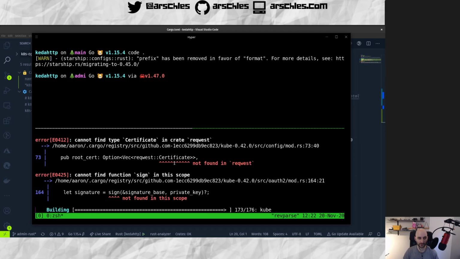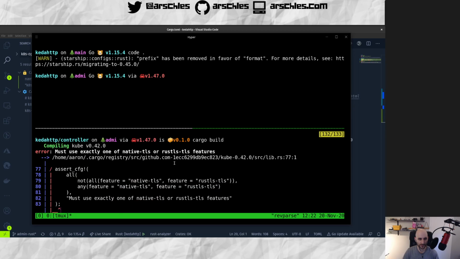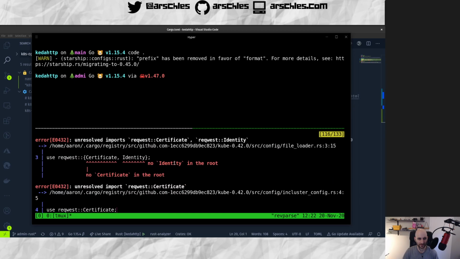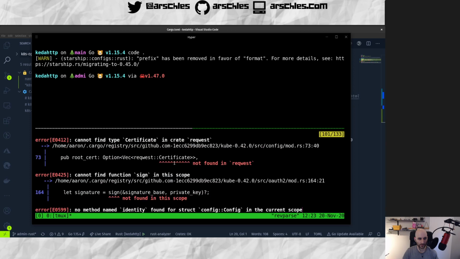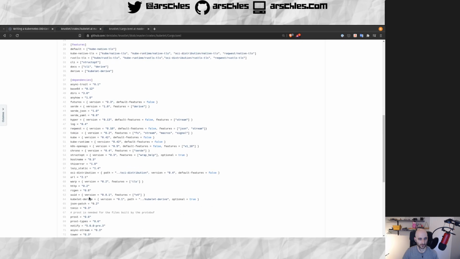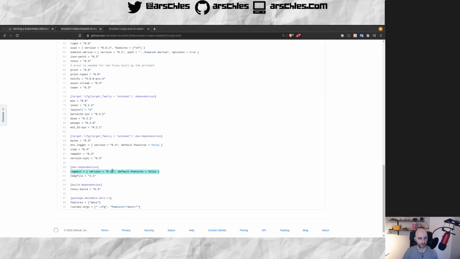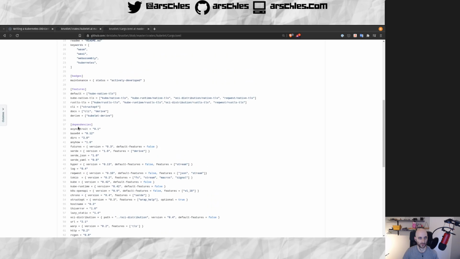This has a lot of like... Oh, what happened? I think this had a lot of sibling dependencies or something. No certificate in the root, no identity in the root. Request. Oh, weird. You know what? Oh, request here too. I'm gonna just straight up copy all the dependencies. Oh, we have to add in some features.